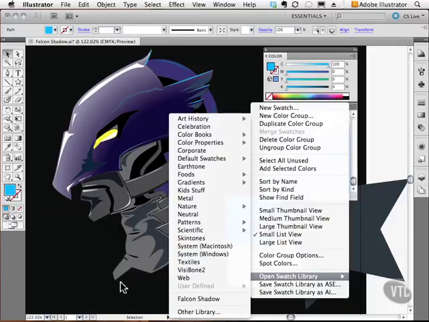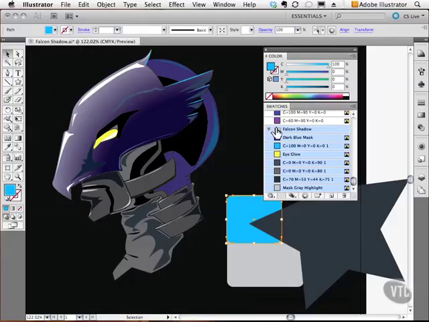It could be on his desktop or whatever, and he'll be able to open that library, and it will appear in its own palette, and he'll be able to see the Falcon Shadow folder right within it. And that is how you can create your own swatches and swatch groups.